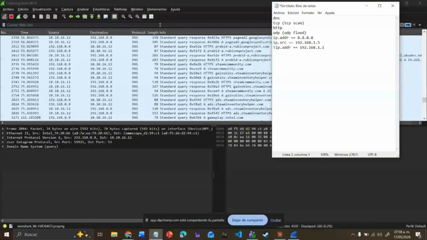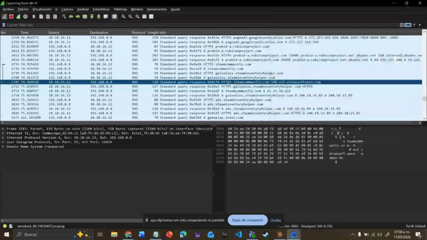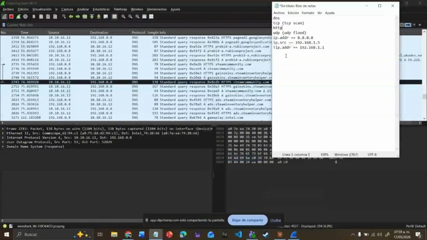What's the HTTP filter? I can use it now, I guess, because all of these links are HTTPS, where the S stands for secure. So what it basically does, I'm going to explain this quickly, is search for encrypted traffic. The UDP filter is almost like the TCP, and it's important because we don't want to have a UDP flood.